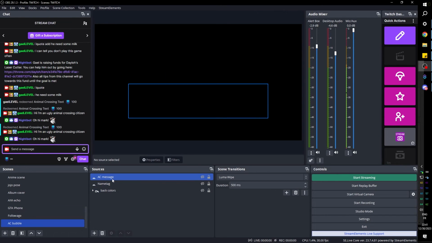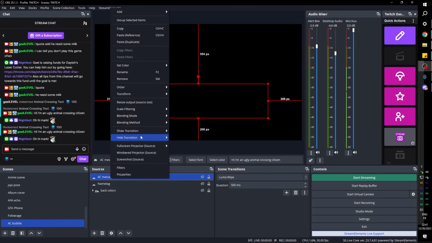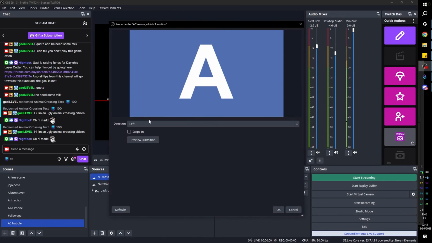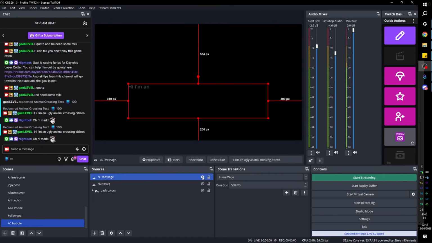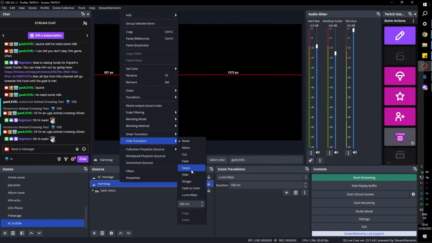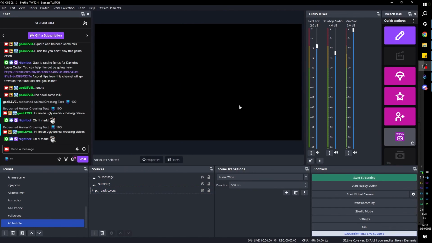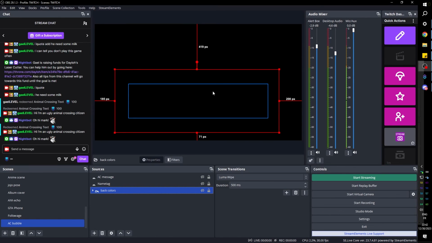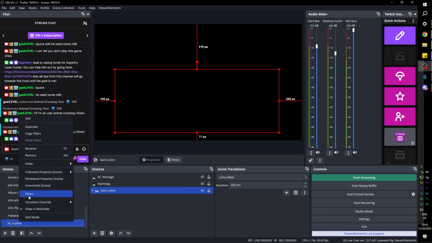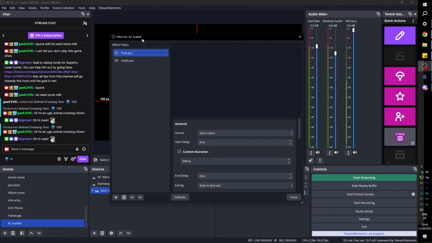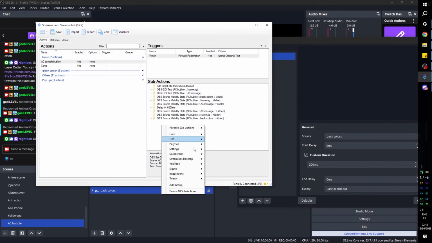You can also add a transition by right-clicking, hide transition, and then you pick the one you like. For the text, I can go with swipe. In this case, I'm going to leave it default. We can test it. Hide transition, swipe. Back colors, we want a fade on that, but we also needed to go back to its shrunken state with the filter. Remember? Yeah, we kind of totally forgot about that. By we, I mean I did. It's me. We've done this before, so no biggie.